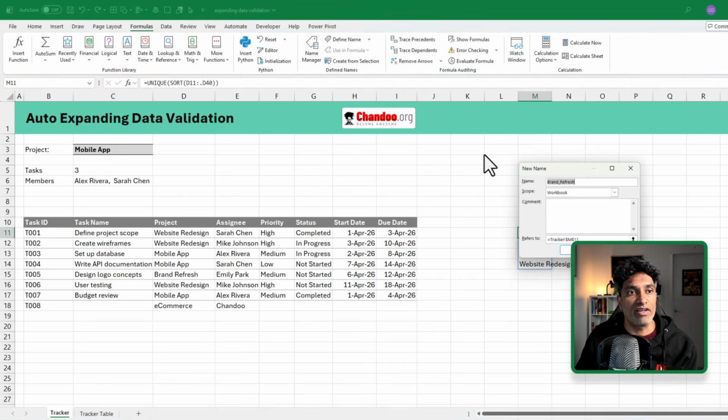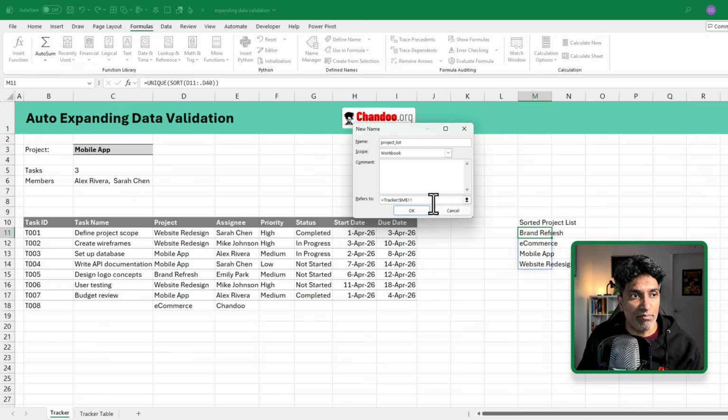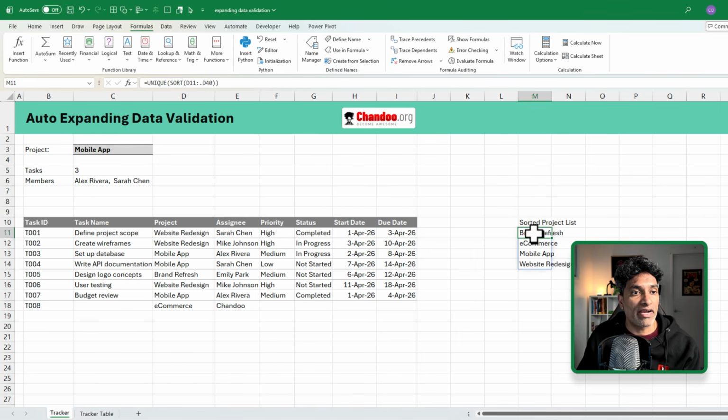So I'm going to click on define name and let's give this a name, project_list, and the name should refer to M11 cell and any spill range that goes from there. So M11 hash. We'll close all of these brackets and now we will have a named range that basically gets this entire set of data.